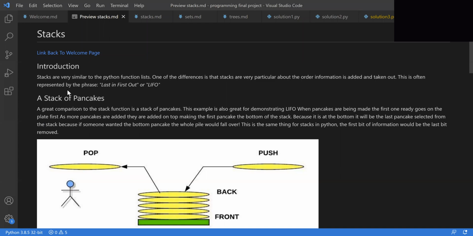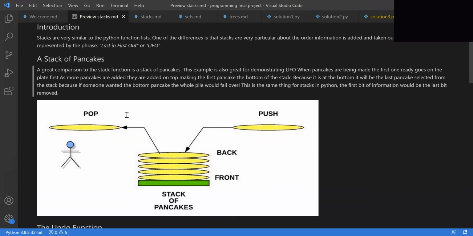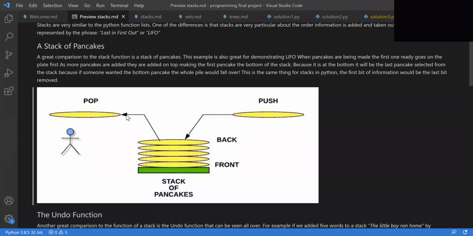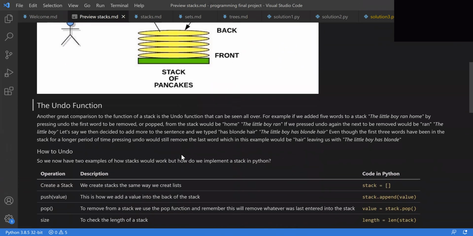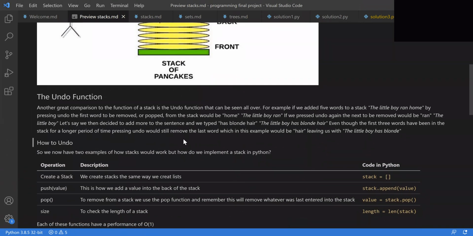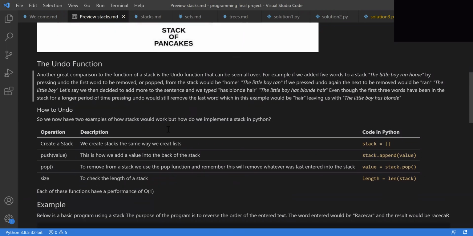So as you can see with each tutorial, I keep a similar structure. I start with an introduction, then I give some form of example, usually with a diagram. So for stacks, I compare it to a stack of pancakes: if there's a stack of pancakes, you're not going to pull the one from the bottom because the whole stack would fall over. And then it moves on to the undo function, which is also similar to how stacks work.